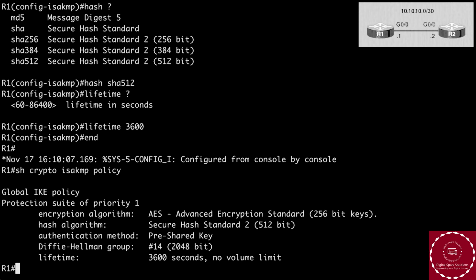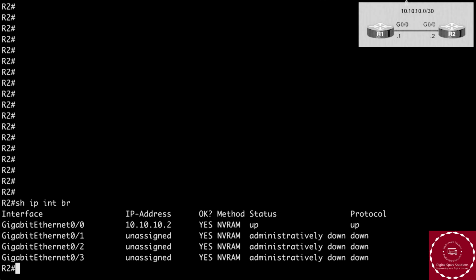All of the values for our Phase 1 policy are in place. We see our encryption algorithm as AES, our hash algorithm, SHA-2, 512 bits. All of the things we would expect to see are listed here. Now we need to mirror this policy on router 2, so let's jump over there and do that as well.